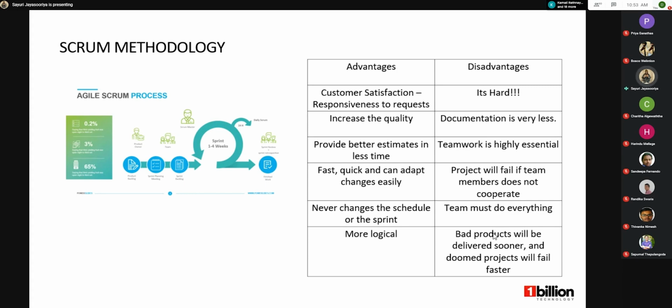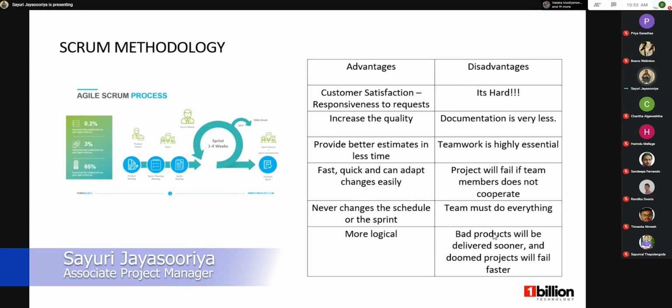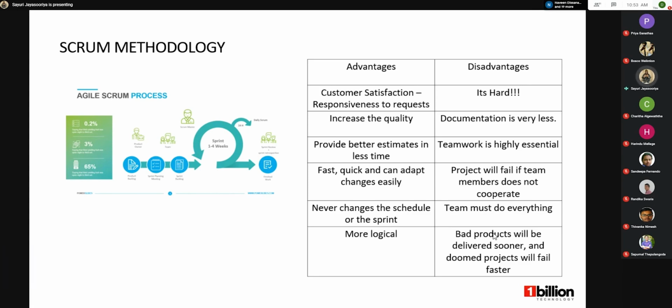Here I have put some advantages and disadvantages of using the Scrum methodology. In the Scrum methodology, we focus on customer satisfaction and quality, and we can provide better estimates in less time. We are fast and can adapt to changes easily. We don't change the schedule in the sprint; once the sprint is planned, it is planned. And Scrum is more logical to execute than other methodologies.